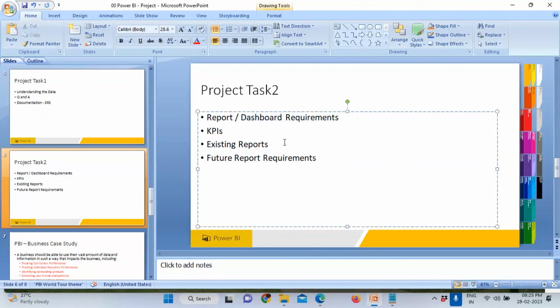So reporting requirements, you need to understand what is the report, what is the dashboard. If you don't know, you will be able to understand very soon, no problem. And the future report requirements are, you wanted to create any other reports, and all these things we will be able to talk about, and we will say this is the report I would like to have, this is the report I wanted to have, and so on. So that is what is in task number two.